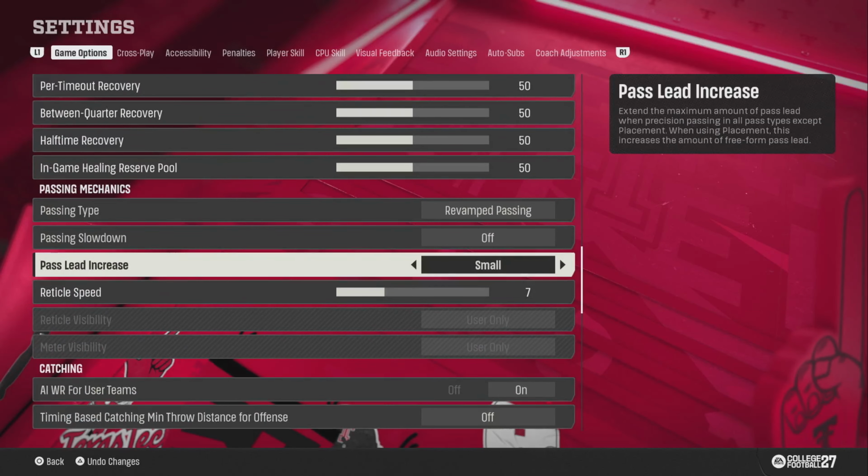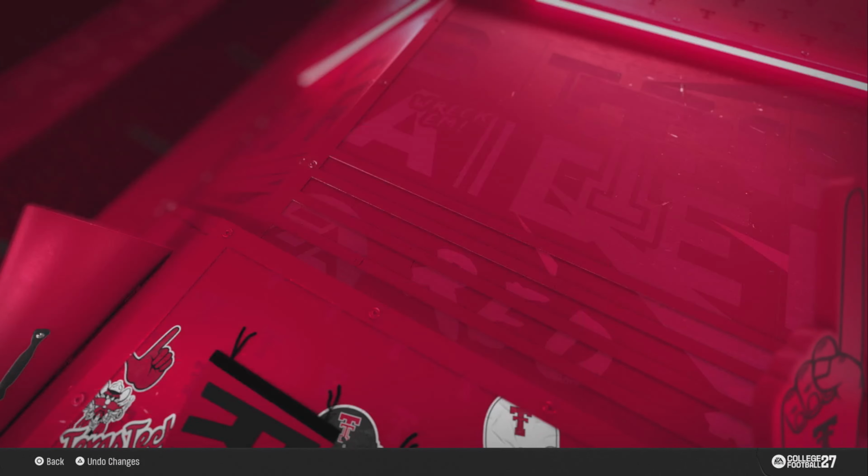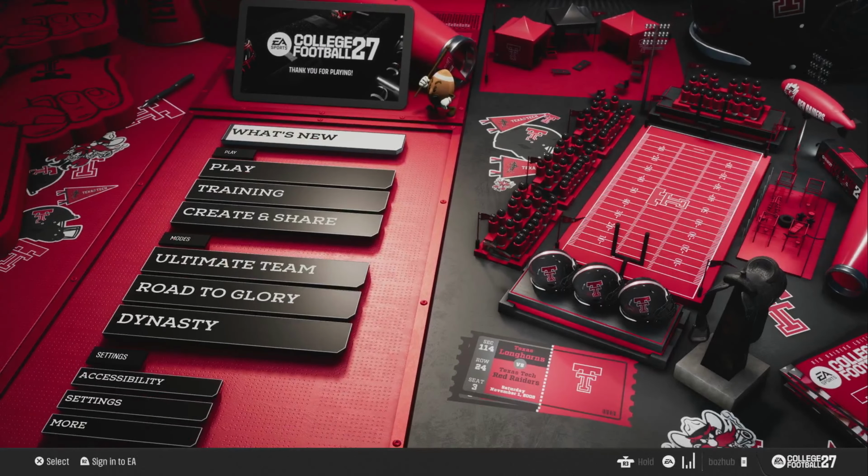But once you find it, what you need to do is select your passing type right here and choose the option that you prefer. The available choices are revamped passing, placement and accuracy, and classic passing. I think I just said pacing the entire time instead of passing, so ignore that. But just pick your passing system, whatever feels best for your play style, and then back out and save those changes, and you are good to go. The process is that simple.